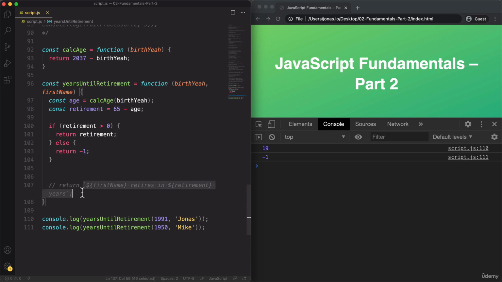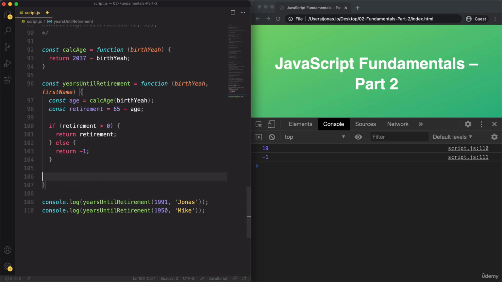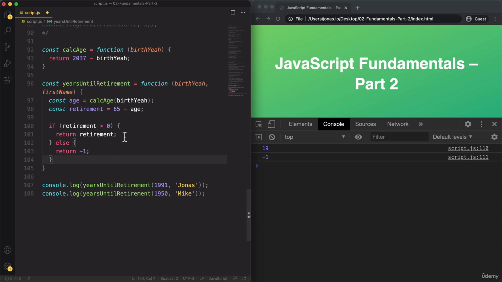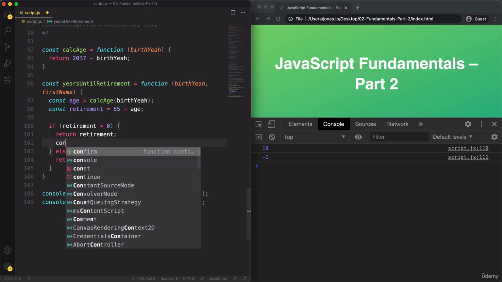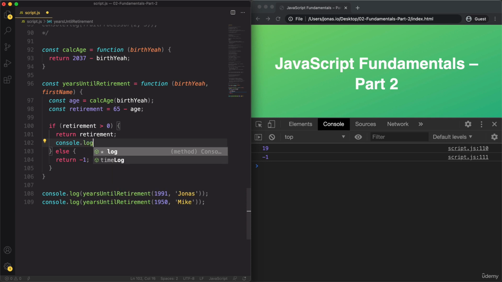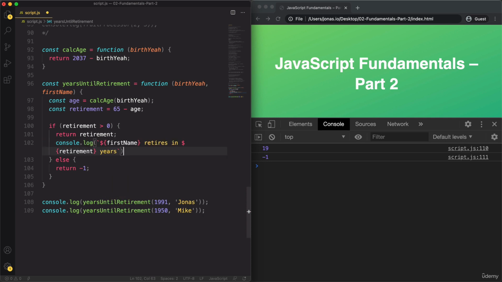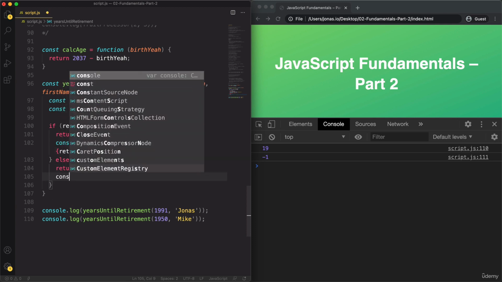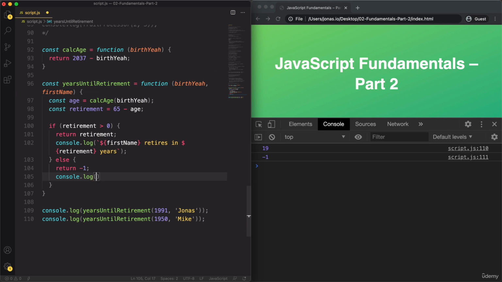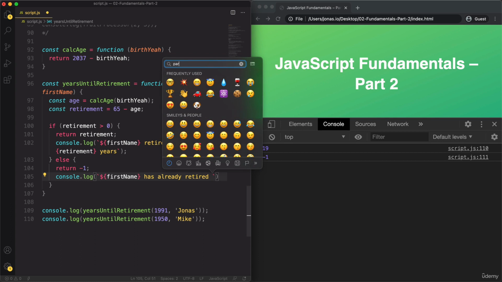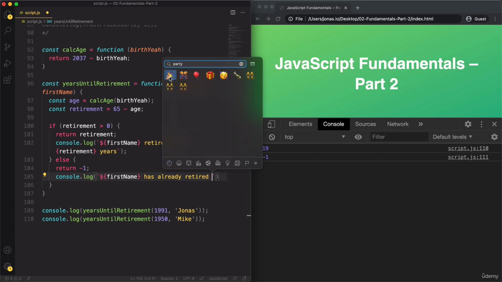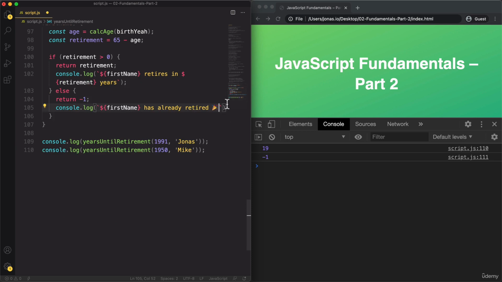And what I will do is to take this string here. Now we can get rid of the rest. And I will put that after the return. So we will log to the console this string here that we just had. And then here, let's log simply the first name has already retired. And then we can put another emoji here, like this party emoji that I like.